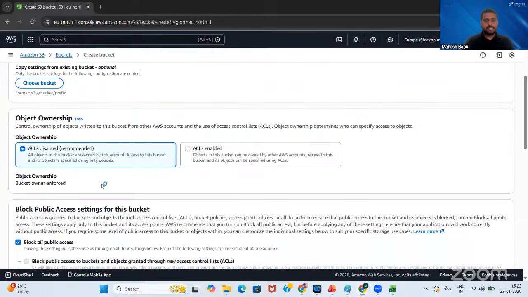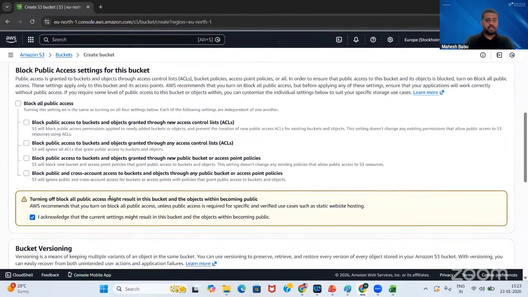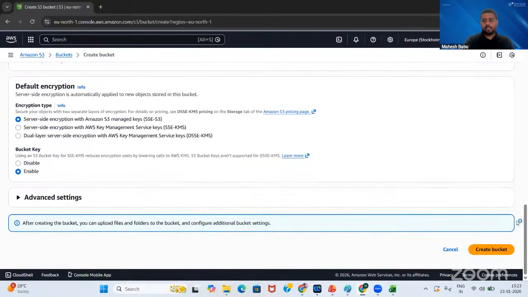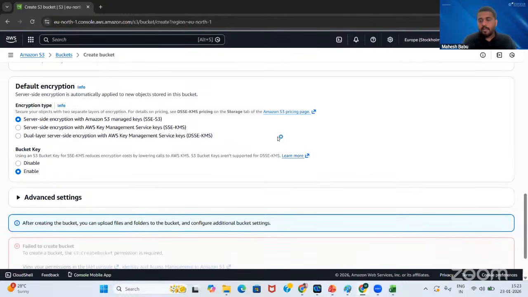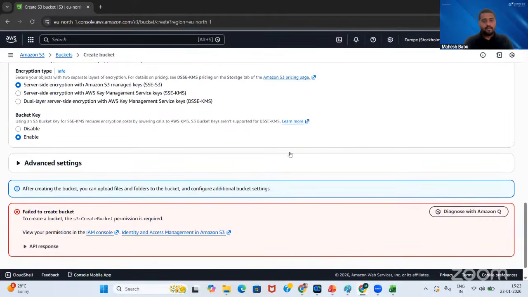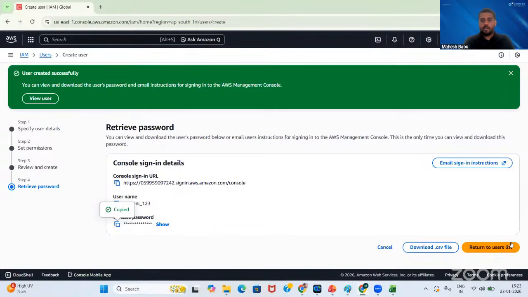Okay, ACLs disabled. So I'm going to unblock this. I acknowledge the settings. Okay, bucket versioning enable. These things, simply create the bucket as well. Okay, so like this, see participants, the bucket which we are going to create, we are unable to create it. The reason is that enough permissions were not given. Now, how to give the permissions?